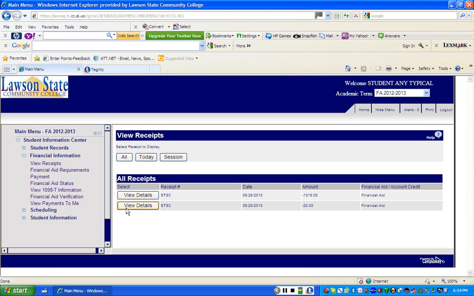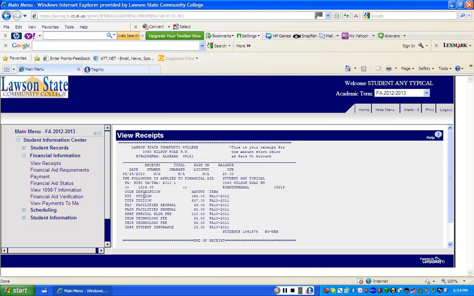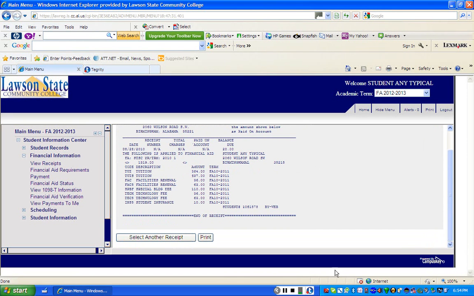So we're going to look at one of these receipts, and it shows that was a tuition payment, and it was paid by the web. And if you notice, the student can either select another receipt, or we can print that receipt. If you choose to print the receipt, then this is what you would take to the cashier's office so that you could either get your new student ID, get it validated, or pick up your parking decal for the fall term.